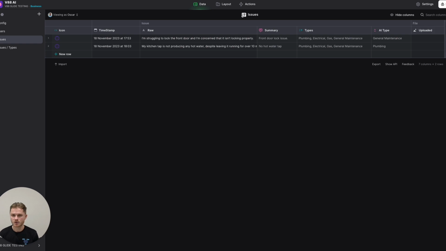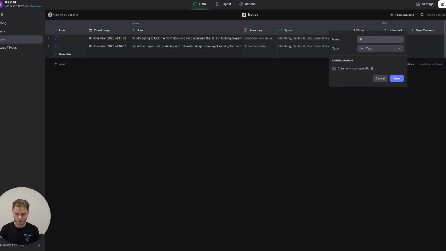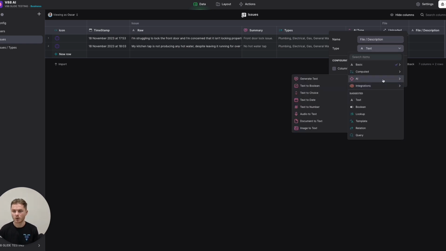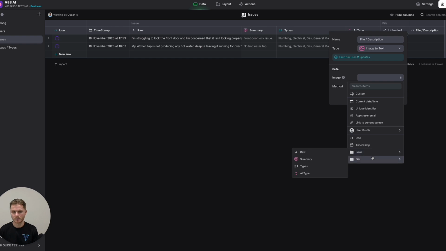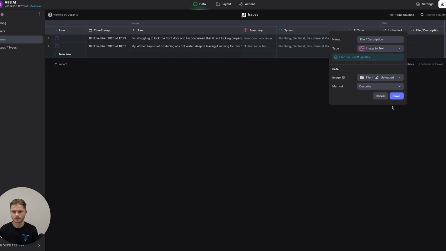Now let's introduce some Glide AI and just get a top level description for what we're uploading. So let's choose image to text, and the method. So we can extract the text from an image as just raw text or as JSON. But for now, let's just describe it. Okay, and the image is going to come from file uploaded.